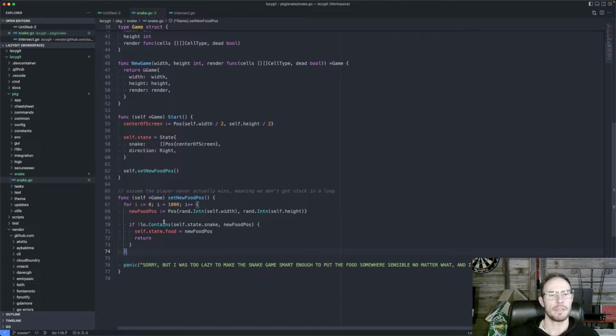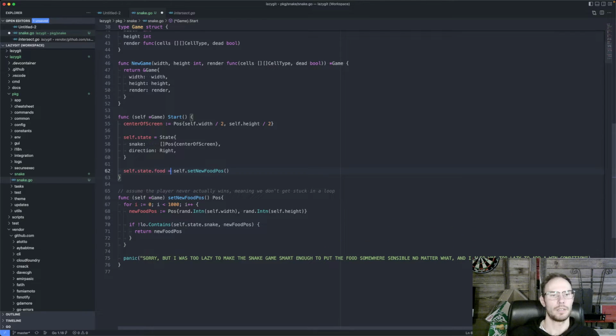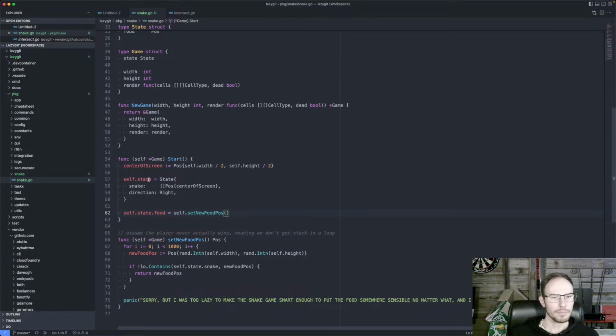In fact, I'm gonna make it even better. I'll make this actually return a value, or a pos rather. Just gonna return that, and then I'll set it here. Just because if I can have a function that doesn't actually mutate anything, I like to do that. Okay. So that's good. That will start the game, and I suppose this sets up the initial state.